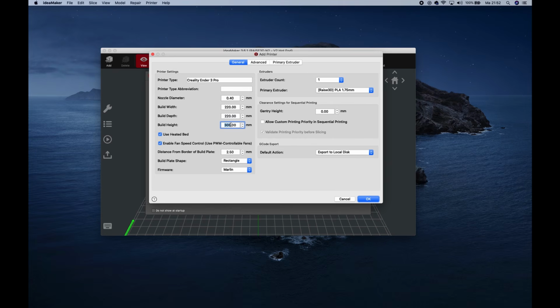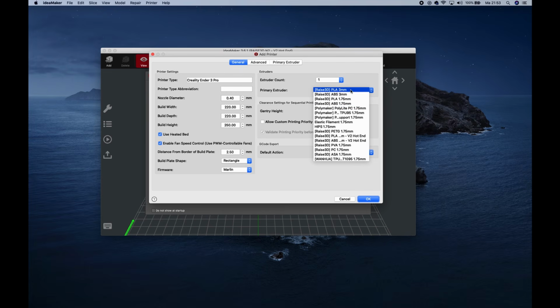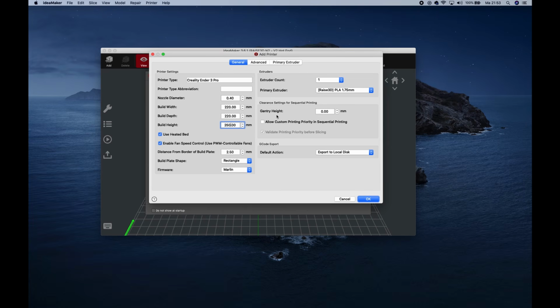Use heat bed, enable fan speed control, that we leave on. Distance from border to build plate, I will leave it on 2.5. It's a rectangle and the firmware is Marlin. We are going to select Raise 3D PLA 1.75 millimeters because there is nothing else that I can select which is coming close in what I'm using. The gantry height, I don't know if I need to select that yes or no. I leave it as it is.